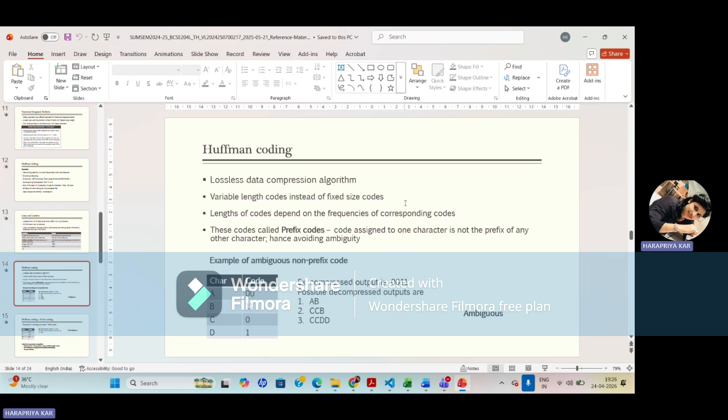Hence, avoiding ambiguity. Why are we doing this? Because we need to avoid ambiguity. As I mentioned, when you work with a particular string or character, data loss should not happen. But if the code assigned to one character is a prefix of another, ambiguity can be raised. For that reason only, we work with prefix codes. Now we'll see one example.